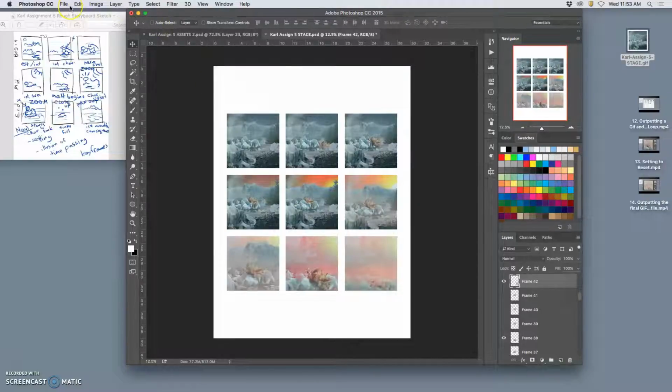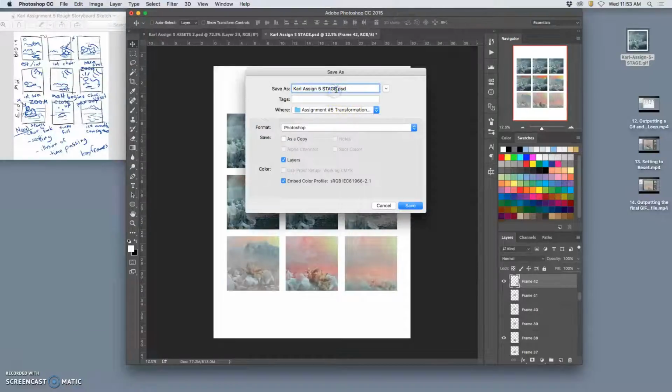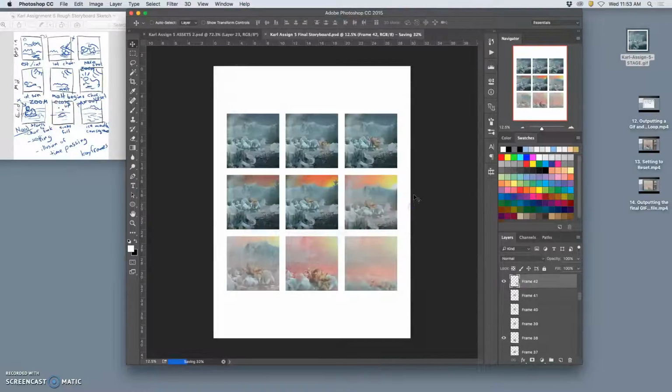And now I'm going to, this is very important, I don't want to overwrite my stage PSD. So if I just save this instead of save as, I will have lost my animation frames, right? So I want to say File, Save As, and save this instead as Carl Assignment 5 Final Storyboard. To the desktop or to your folder as a PSD, and then we're going to save it as a JPEG to upload.